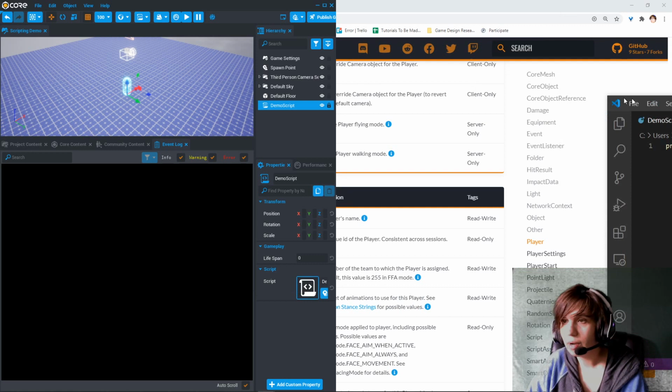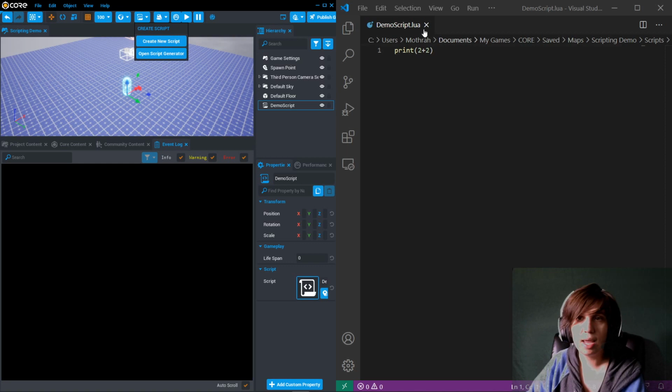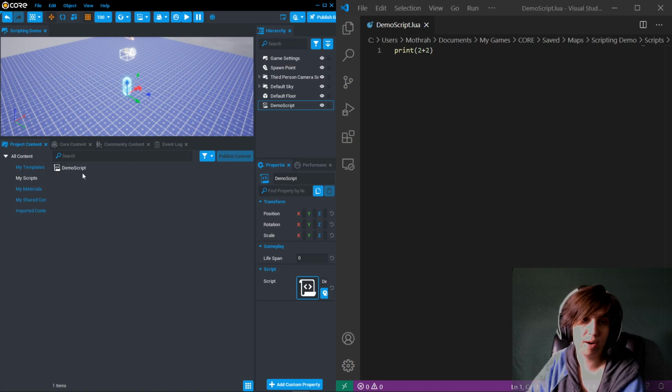Now a quick overview of what we're doing. To make a script in Core, there is a button called Create Script. To make this demo script, I said Create New Script and named it Demo Script. Then I went into Project Content, and in the My Scripts tab, it shows up here. To make it run when it starts, I put it in the hierarchy, which just makes it go right away.